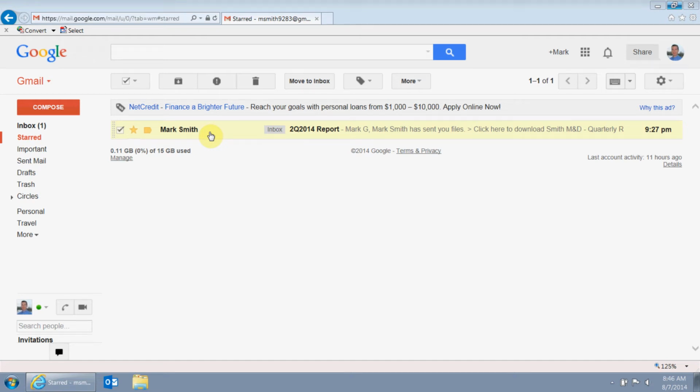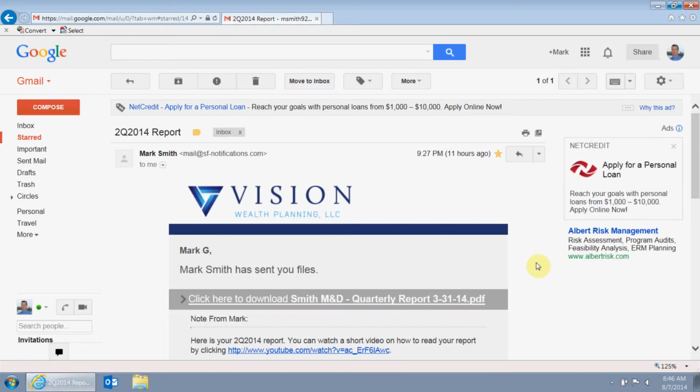Here I am starting in my personal email. I have sent a Sharefile notification directly to my personal email. So this is an example of when one file is being sent to the client. So we open the email and it'll be very descriptive.